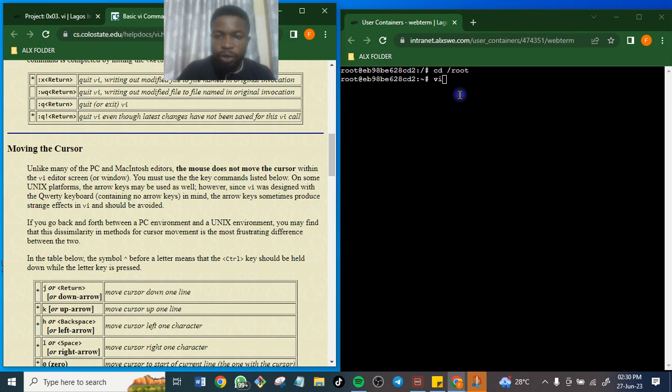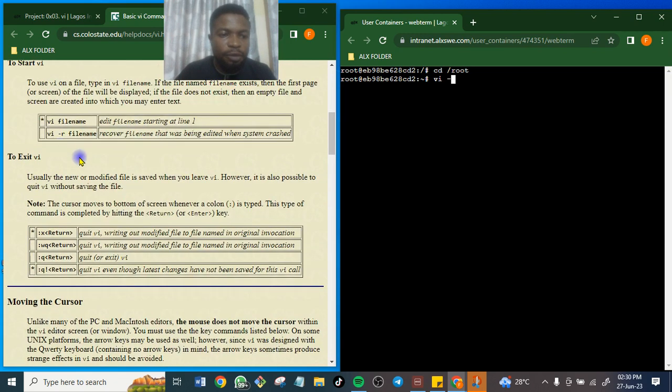Vi minus what? R. Hope you are following. Minus R. You want to recover, that's why they use R. Just for you to understand, all these things are short terms. Minus R, then what's the name of the file? Practical. I think it's practicals. Is it practicals? Let's check.